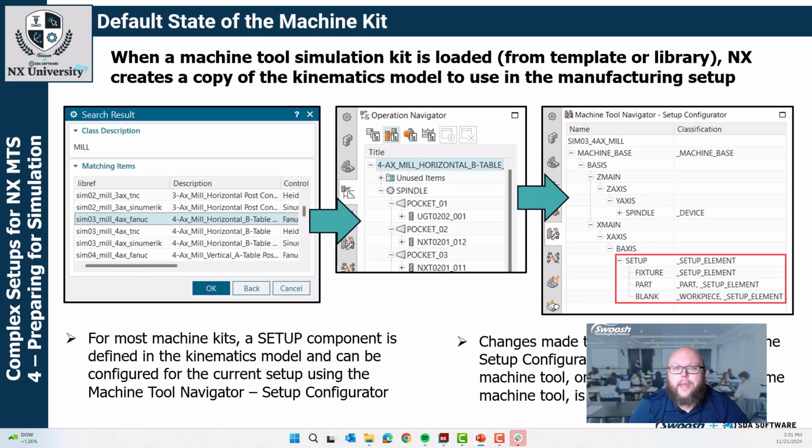So when we bring in a machine tool kit from our library, there is going to be this setup element that we talked about earlier. And this is where we have some placeholders, and those items are classified to inherit from our part geometry.